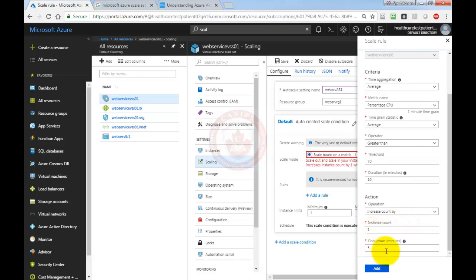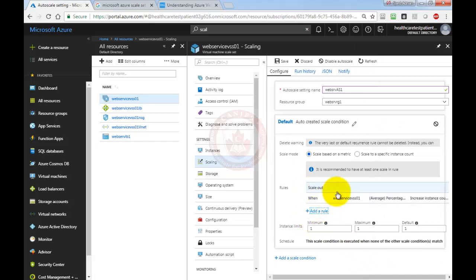And there is a cooldown time. Cooldown time is for monitoring: once a new VM is created, the scale set rules are suspended for 5 minutes, and after 5 minutes it will again start monitoring. Even after adding one more VM, if the scale set again goes to 70%, it will add another VM. So this is called a scale out rule.